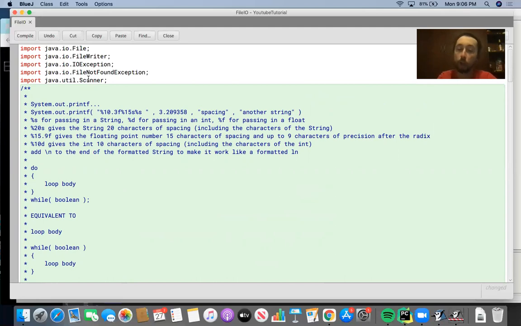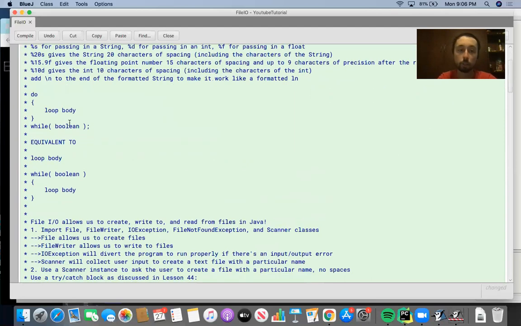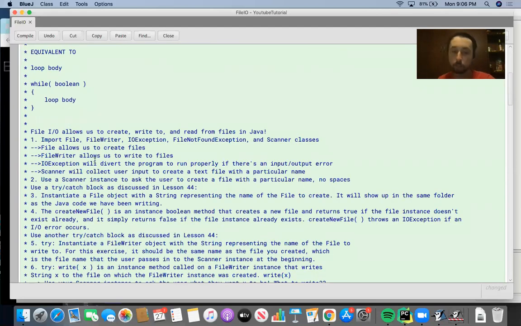Those are 5 important classes in Java. And you can go ahead and look at the API. You can go ahead and Google these things and you can learn about how these different classes work in Java, but you have to import those things. That's step 1.